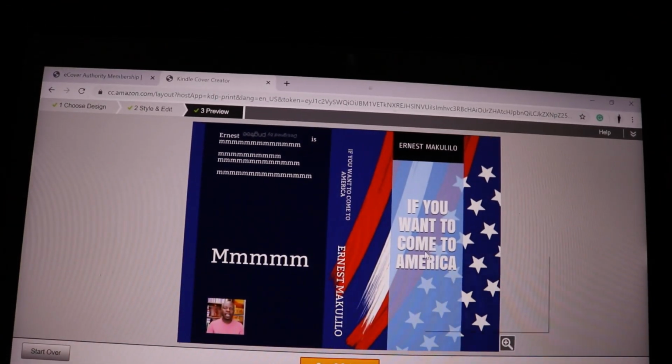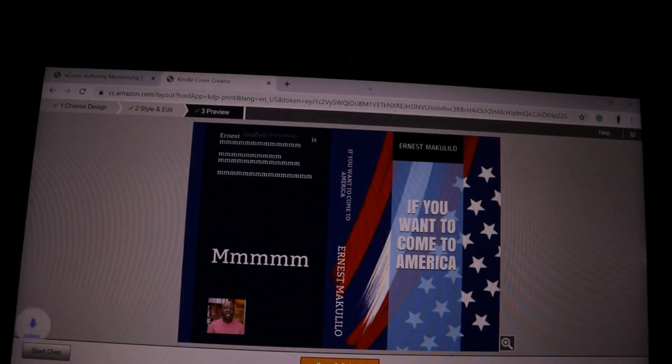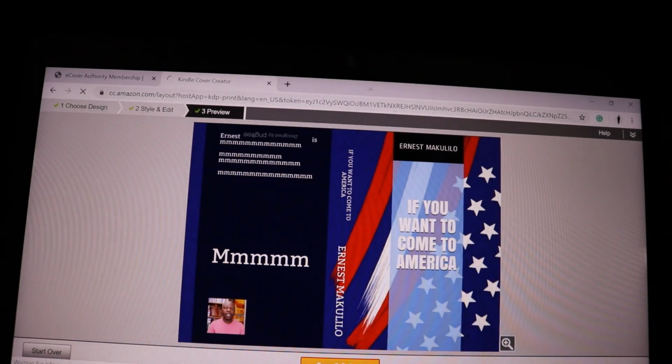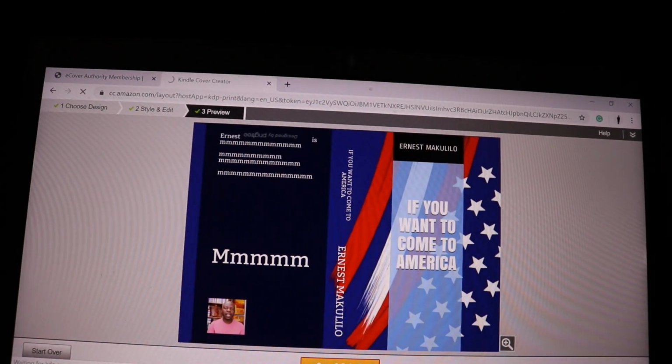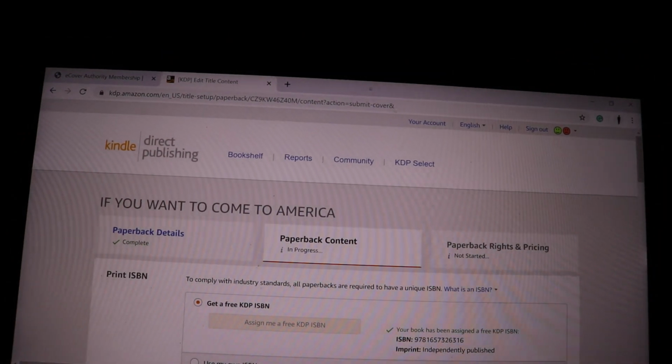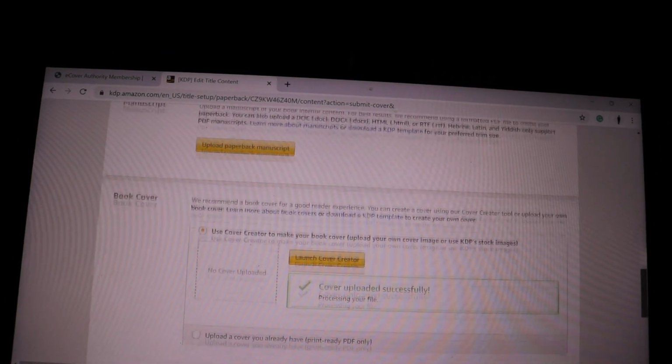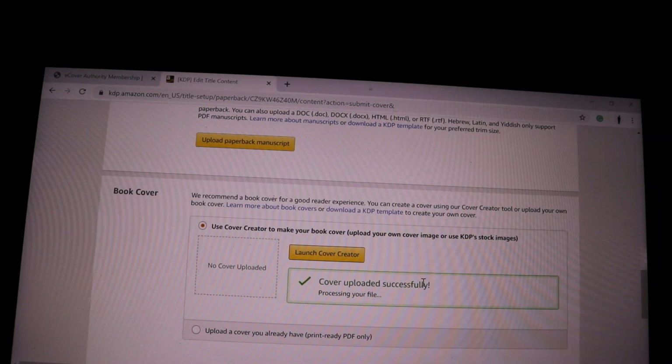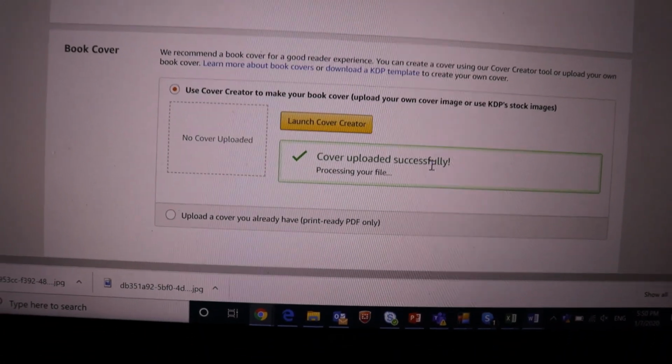So there are a couple of options you can use. Let's say I'm saving this one. It will take a little bit longer when we click save and submit. When you click save and submit, it is going to update on KDP itself. It will come here, it is successful. Is it processing now? You will see it is processing. It will take a few minutes.